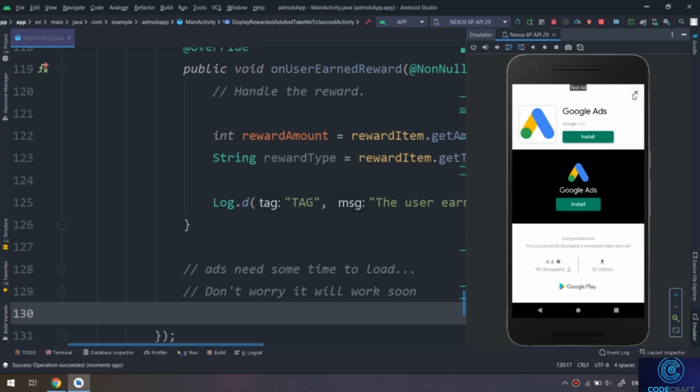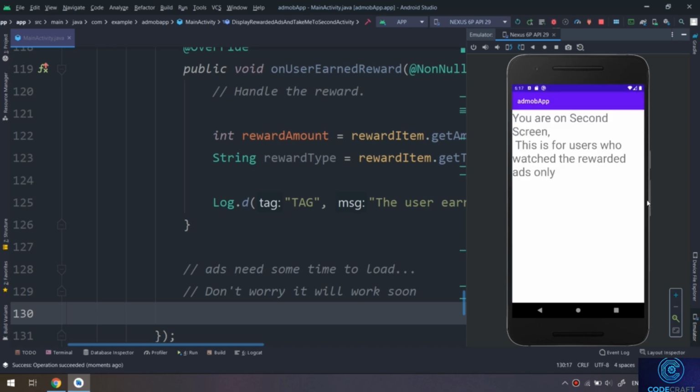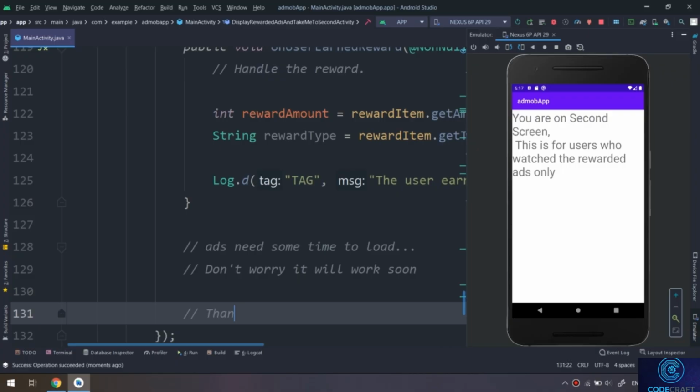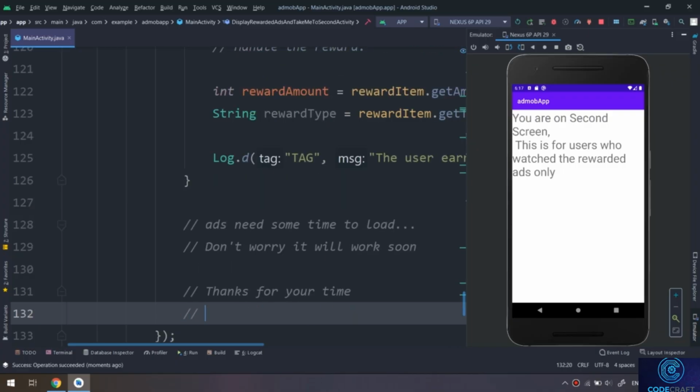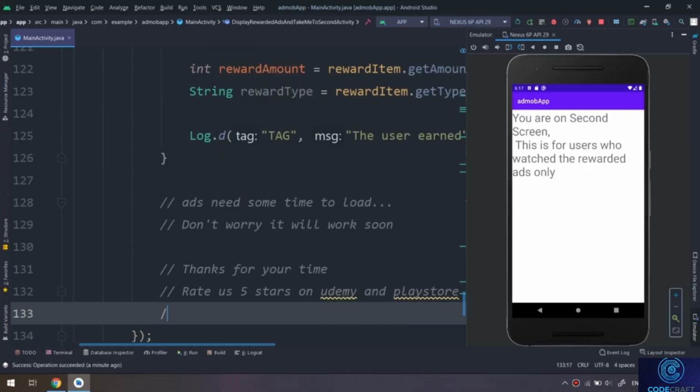Amazing. So amazing. It's working fine, and it's going to our second screen. So this is for users who watched the rewarded ads only. In this video we have learned about the rewarded ads and how to display ads, and as a reward going to another screen or display anything for the user.